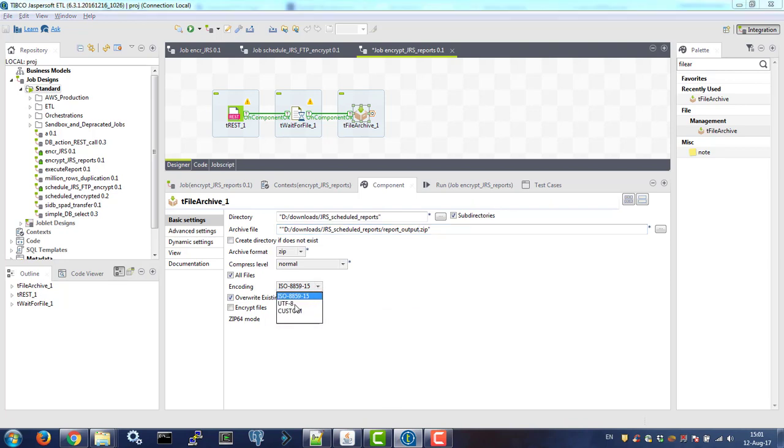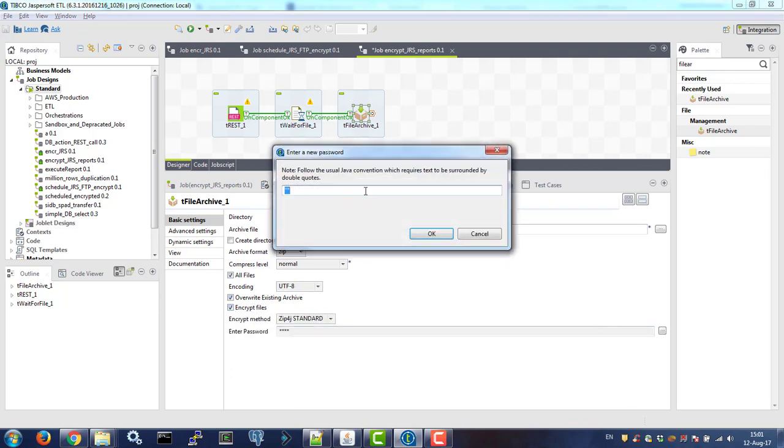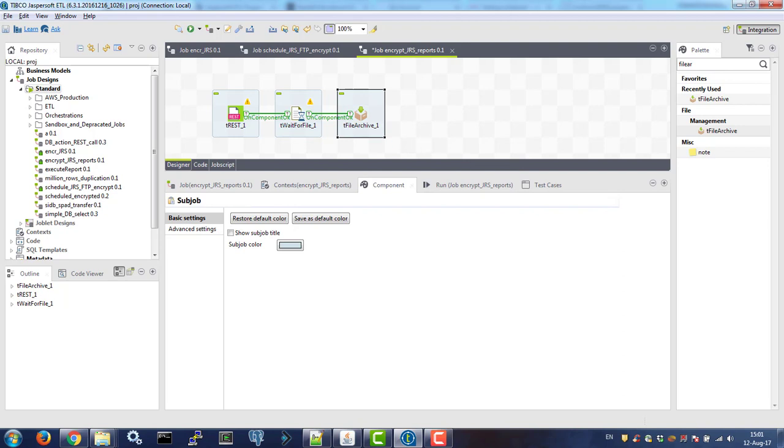Let's set encoding to UTF-8 for compatibility purposes, and most importantly, set it to encrypt files. Set the password. Okay, the file archive is ready.